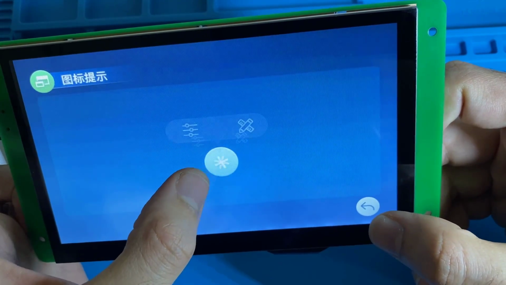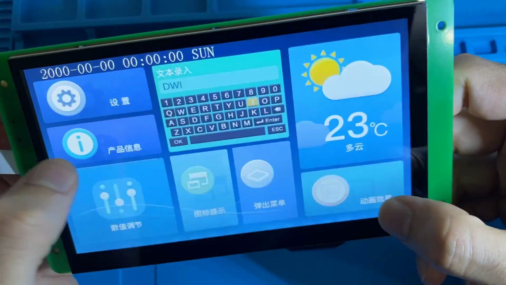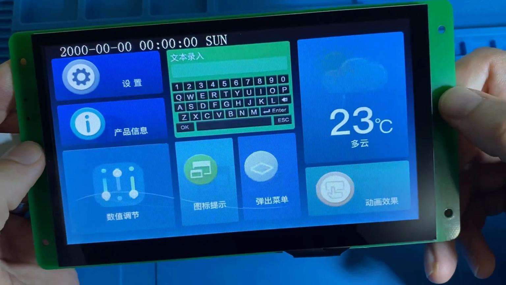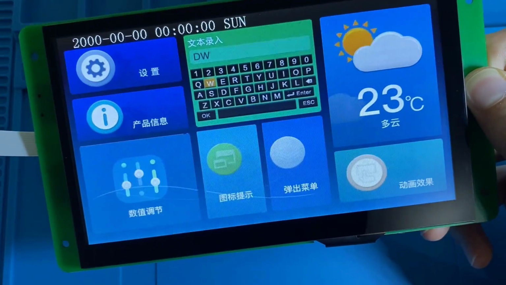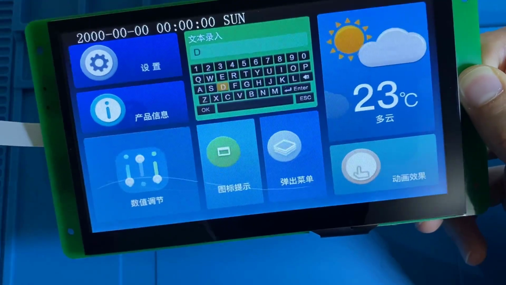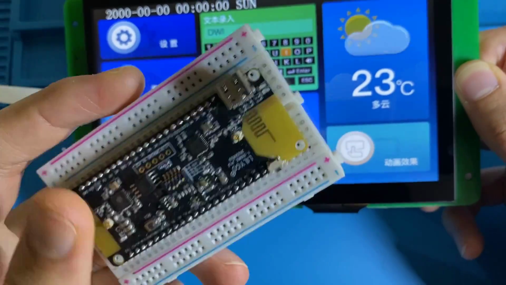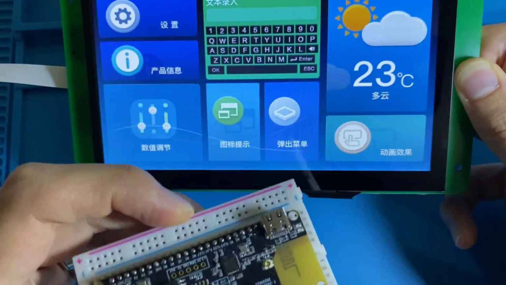So here we can run some animations. Alright, so currently, as you can see, the display is doing nothing but showing us some sort of demonstration. We need to implement a real-world application. So I'm going to connect this display to my development board, T-Zigbee from LilyGo, and build a weather station.